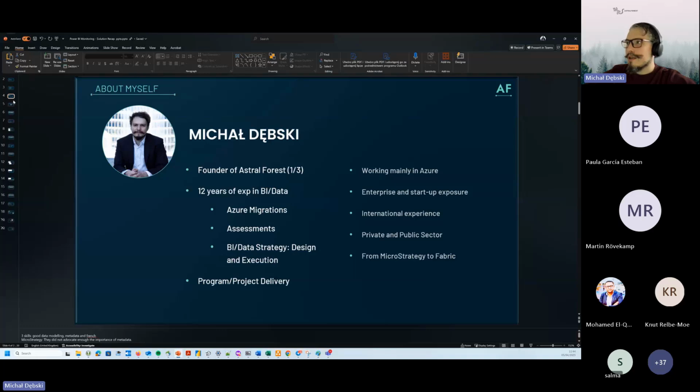Okay, so a few words about myself. I'm Michał Dębski, one of the founders of Astral Forest. I have 12, actually 13 years of experience in BI and data, working mainly in Azure and Power BI, but I started with MicroStrategy as well. I love what I'm doing.